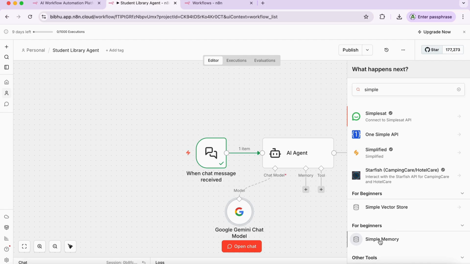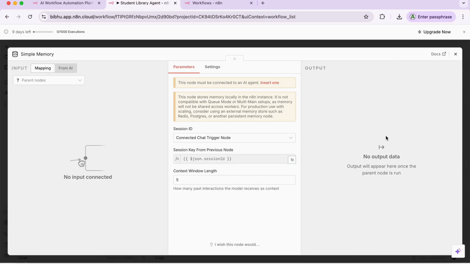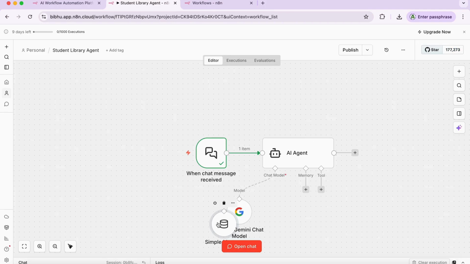It's called simple memory. You can use anything, you can use a DB or other things also, but from a temporary storage perspective, I can use simple memory. You can set the window length, the context length. I'll go with the default. Okay, the simple memory you are going to connect here.